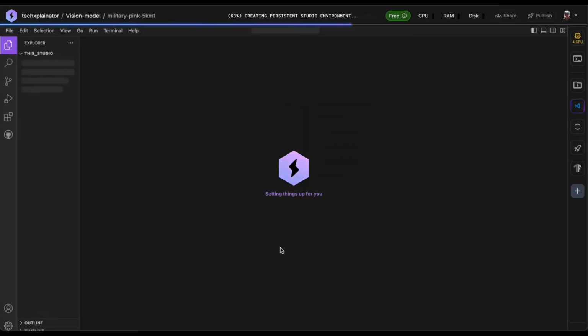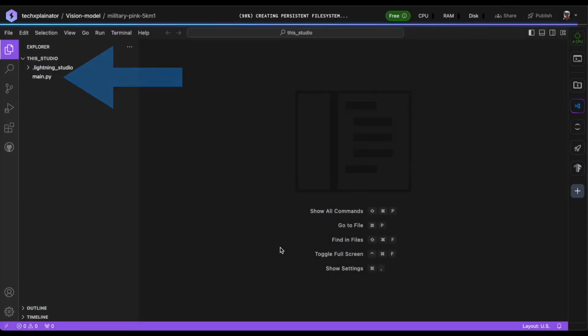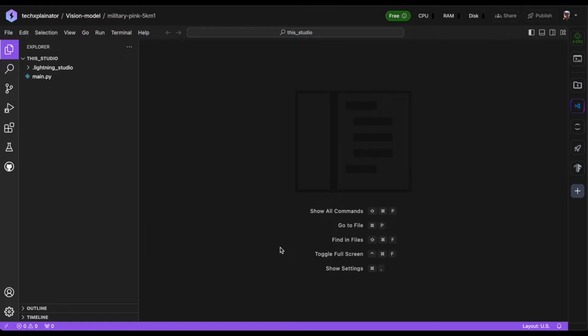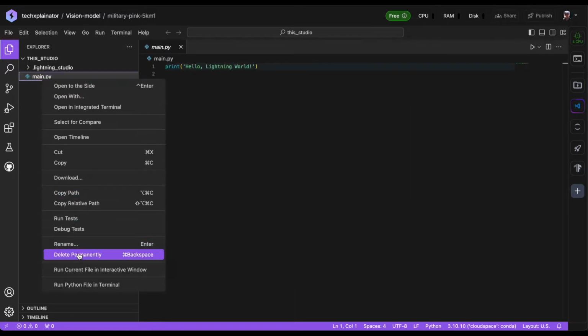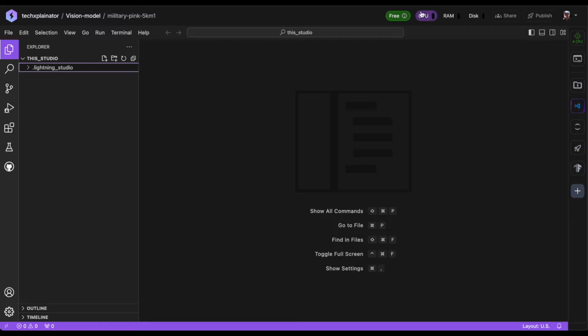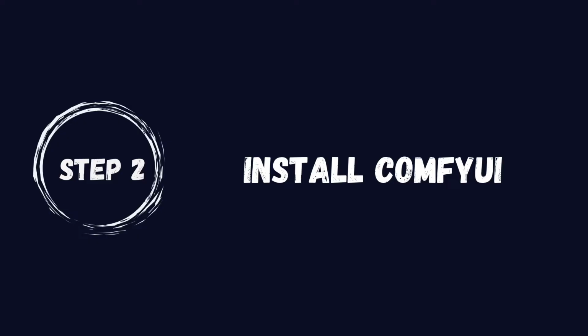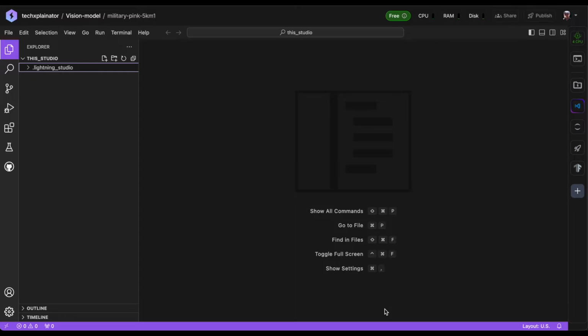Take a look at your newly created studio. You'll see a main.py file with some basic code to get started. Go ahead and delete it by right-clicking and selecting Delete Permanently. We won't need it, and having it there might cause confusion later on. Next up, let's get ComfyUI installed. To do that, open a new terminal window within your studio by clicking on the Terminal tab.